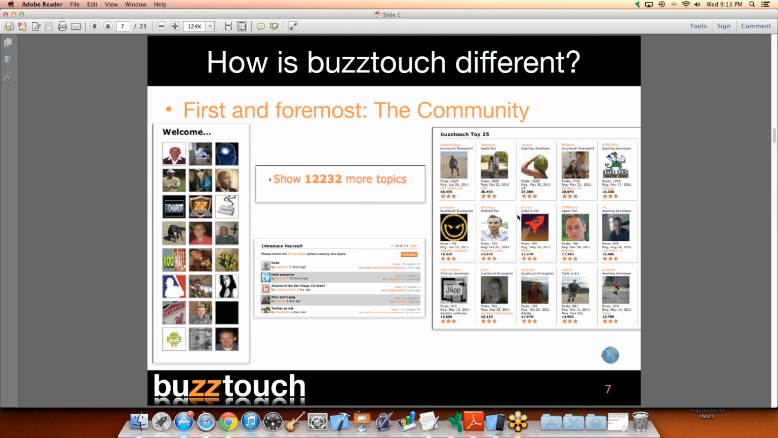So how is Buzztouch different? There's a lot of different solutions out there. If you search Google for app makers, or how to make an app without knowing anything about programming, or whatever it is that you searched for, usually everybody ends up finding Buzztouch along the way, whether it's the first thing they find or the fifth. But the first thing that makes us different, that I think really stands out, is the community.